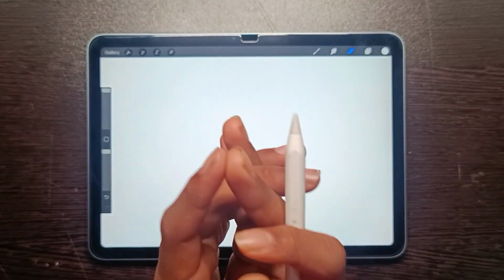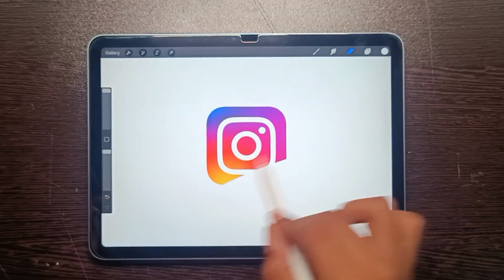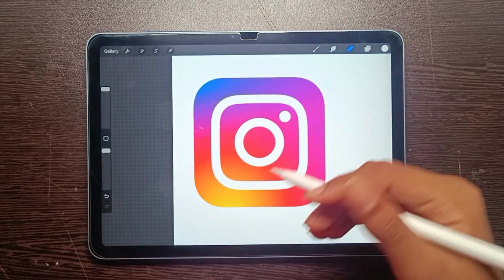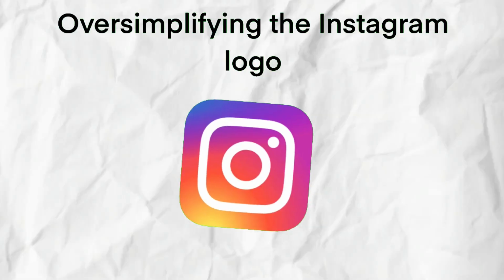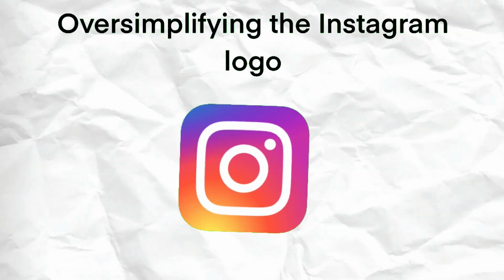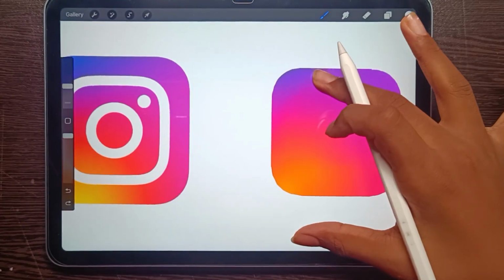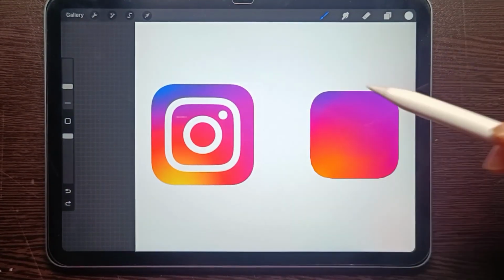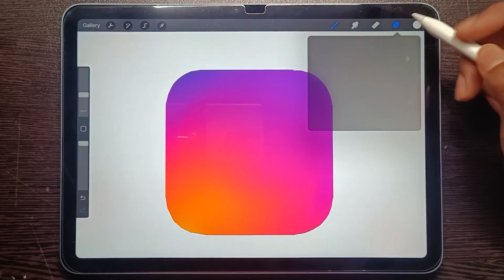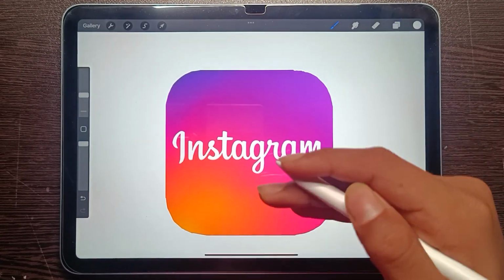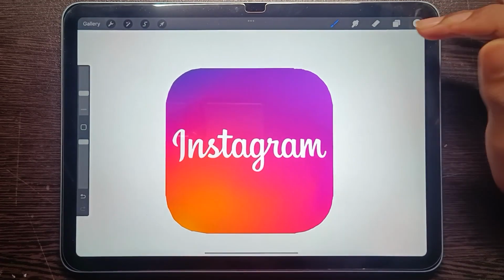Enjoy the video. The first logo that I'm going to simplify is the Instagram logo. This logo is already extremely simple, but there is a way to make it even simpler. I got the gradient which is behind this logo, and I'm gonna make this better and simpler than this logo. A way we can do that is by just adding the text Instagram into this.